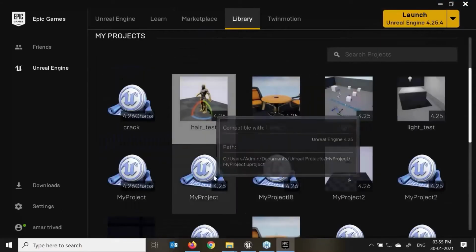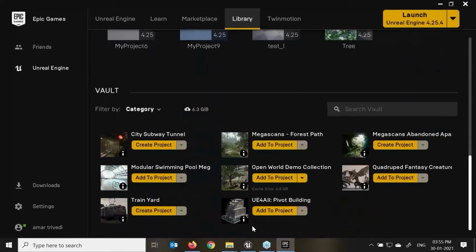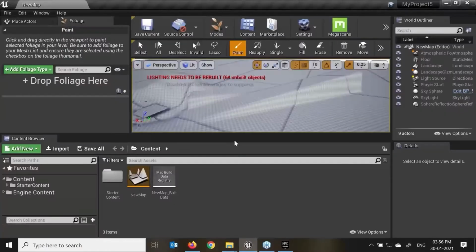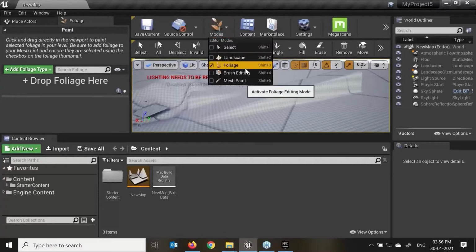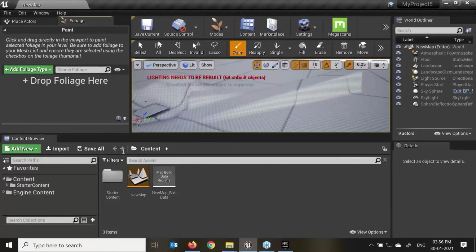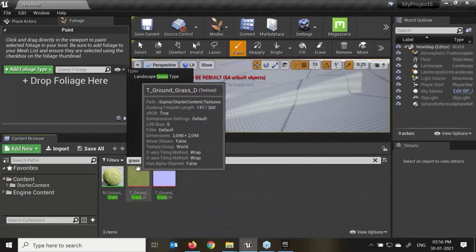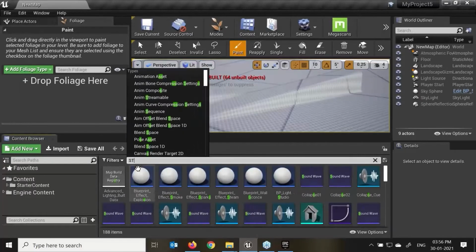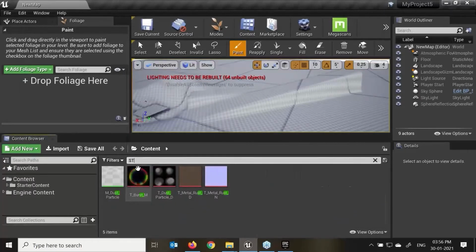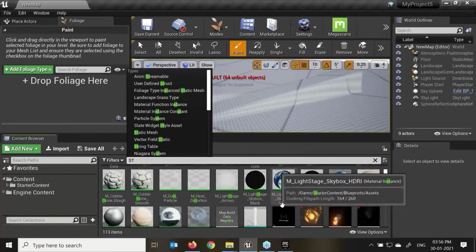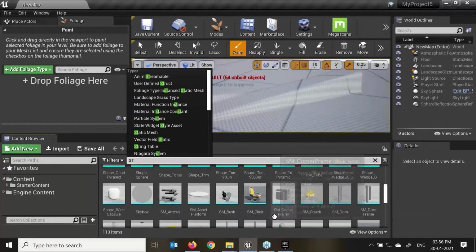If I again go to my library over here, for example, if I want to download or add this particular asset into my scene. Now why I'm showing you this is because I want to show you the foliage options we have over here. Once you click on foliage, what I have to do, for example, if I have a grass object or the static mesh, starting with st underscore, here we have meshes starting with st.